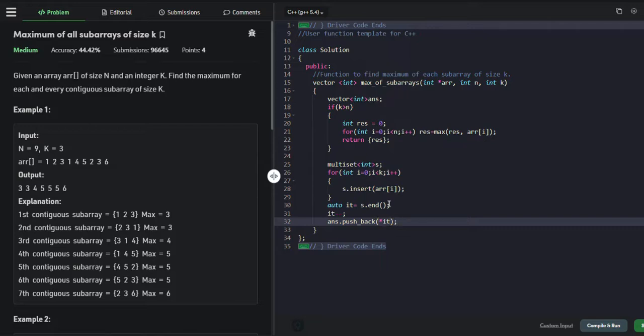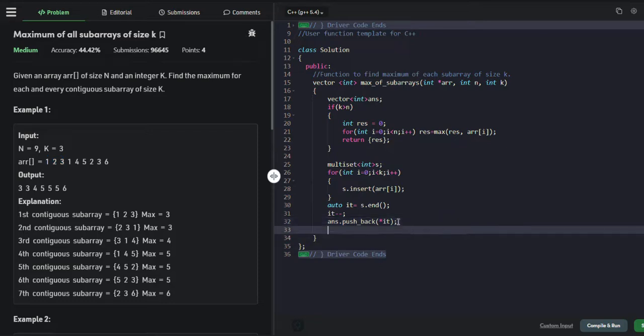Great. So what we have done so far is that we have stored these first three values in our multiset and then pushed the maximum value out of them in our answer. Now we will need to run a loop starting from i equals k, and i should be less than n, right?